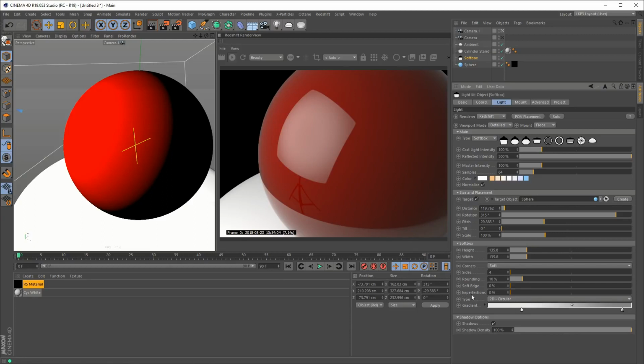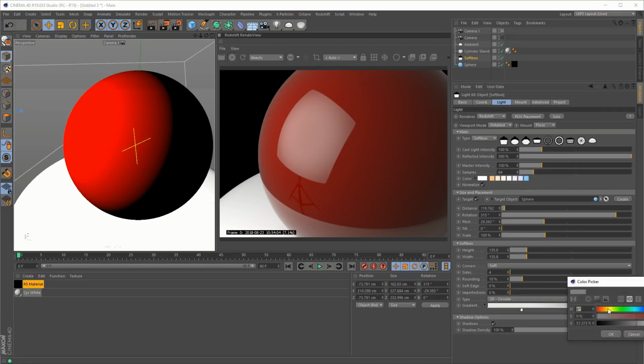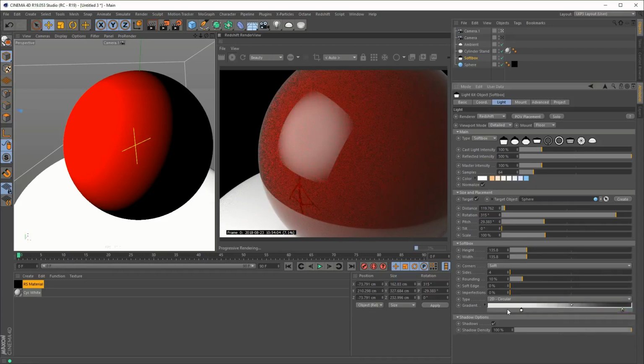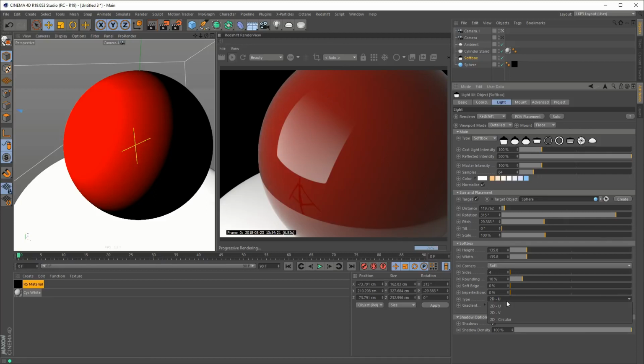And then my other favorite is the gradient. So the gradient is by default a circular gradient, so I can come in here and make this a little bit darker to give it more of a moody look. So maybe the bulb is a little bit closer to the center of our fixture. But you're not limited to that. You can actually change this to a U gradient, which is going to give you the ability to do this wash effect. You can also do it to the V as well.